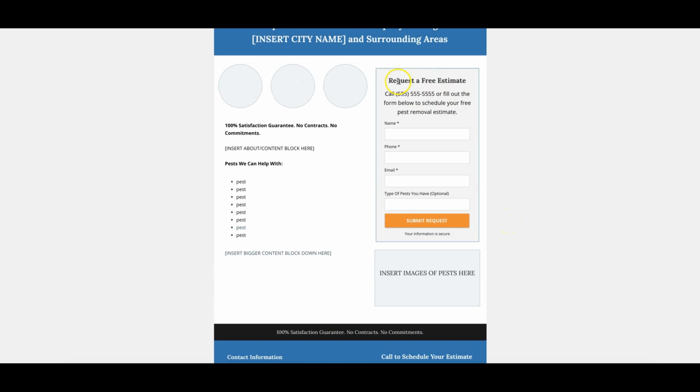Our form is request a free estimate. Click the call number in here below. Fill out the form below to schedule your free estimate. Name, phone, email, type of pest you have. We keep that optional. You can make that a drop-down box and list all the pests, but we found that it converts better with optional, and they can put whatever they want in there.